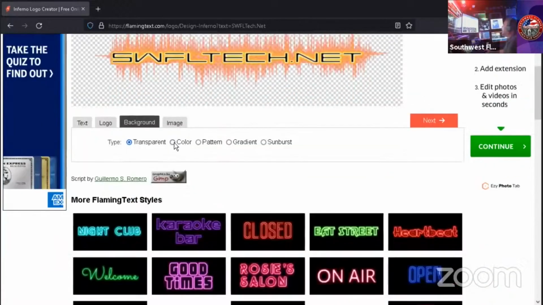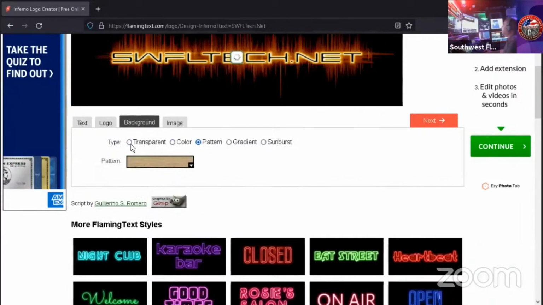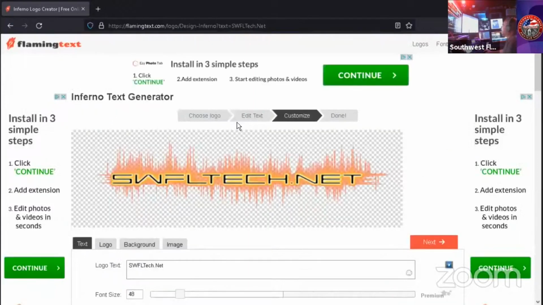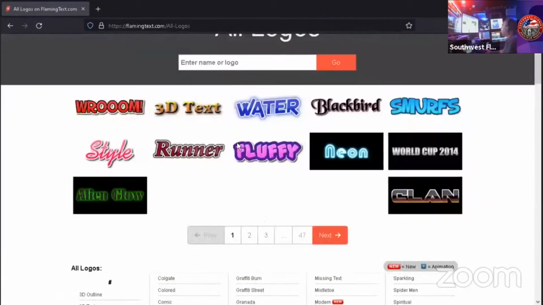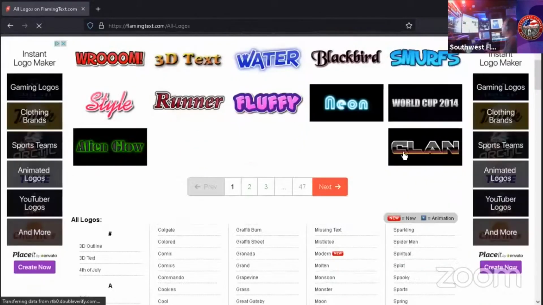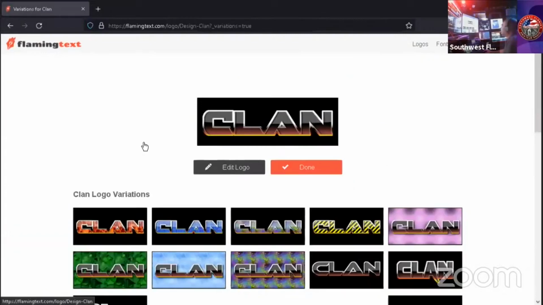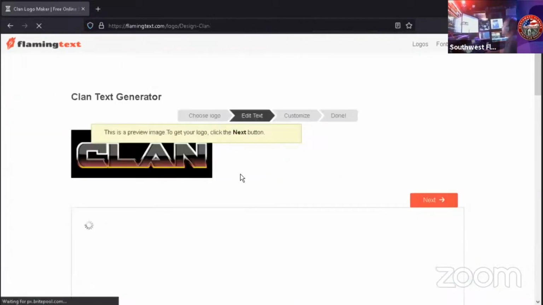And then you can also save it with all different colors or patterns. I do want to go back, because when we get back to here, I want to choose a different kind of logo because I want to show you some of the different things you can do. You can pick this kind of logo, edit logo. I'll pick it again.